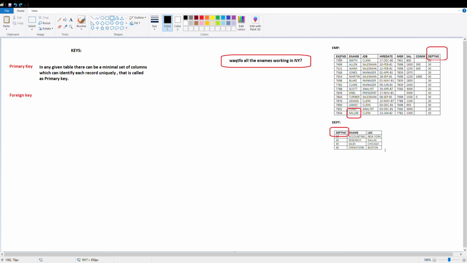What I mean by combination is, the 7369 and Smith combination will never repeat, because employee number itself is unique. If employee number itself is unique, whatever column you concatenate or join it with, that combination will always be unique. Just to avoid that kind of confusion, they have suggested that it's a minimal set of columns. So if there is a combination of employee number and employee name, and employee number alone, which one is considered the primary key?